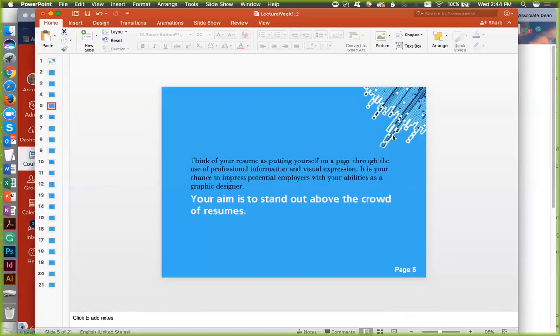So think of your resume as putting yourself on a page through the use of professional information and visual expression. It is your chance to impress your potential employers with your abilities as a graphic designer. And as I said, your aim is to stand out above the crowd of resumes.